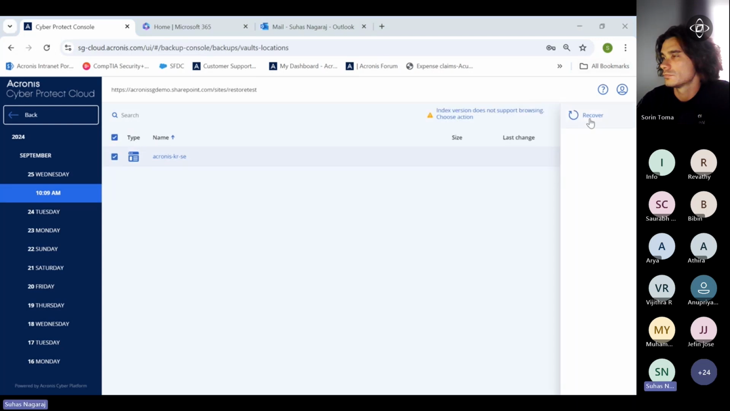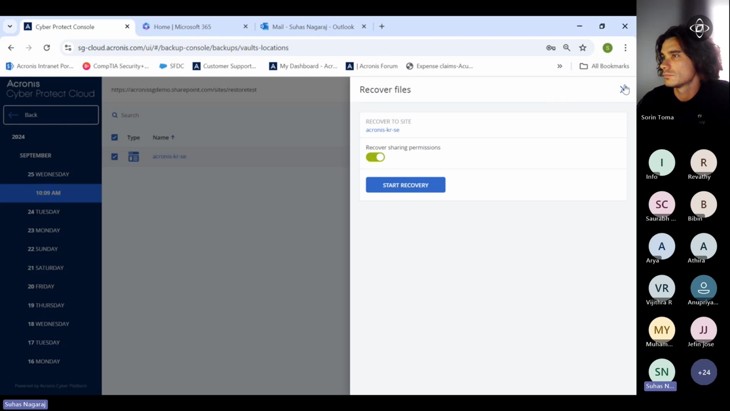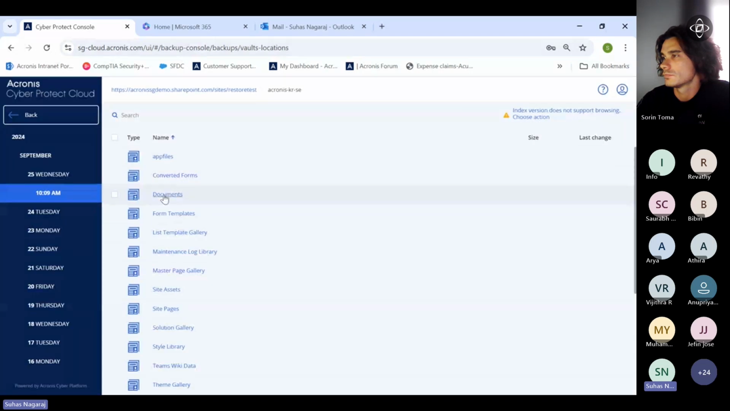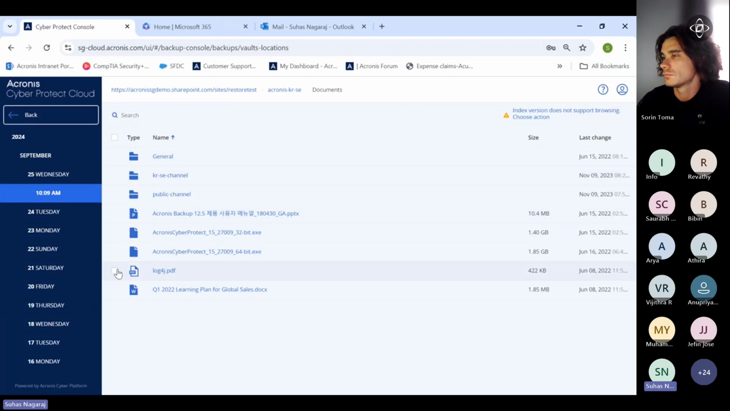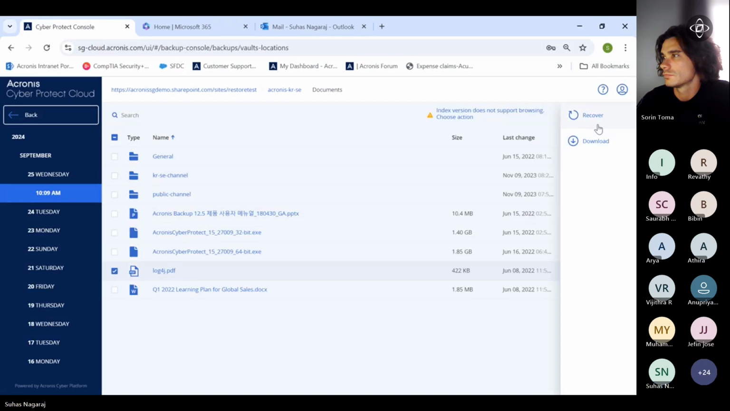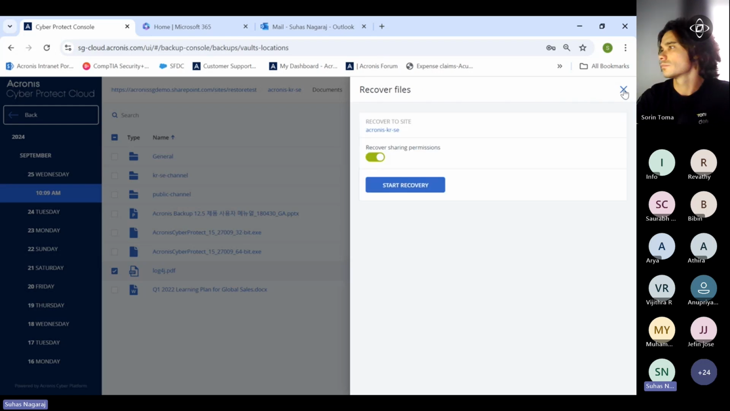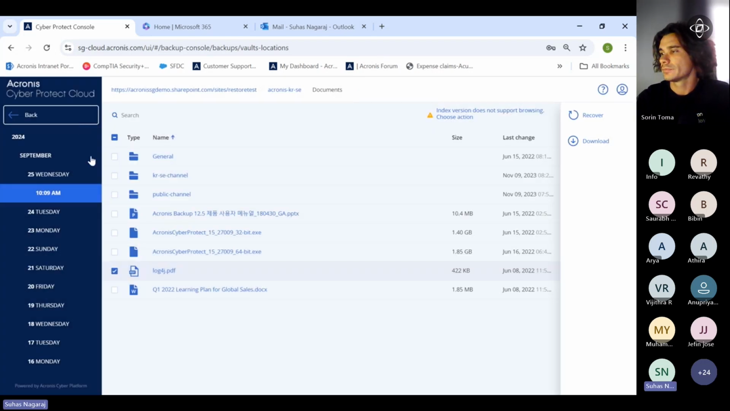I can recover the entire site to the same site or to a different site, or granularly, I don't want to recover the site. One file got deleted, I can go to my documents folder where I will get to see all my files. I can restore this to a same site or to a different site with permissions, without permissions. So this is for SharePoint sites.